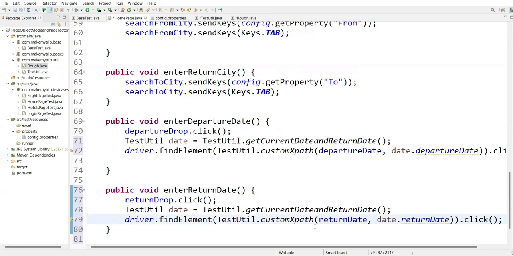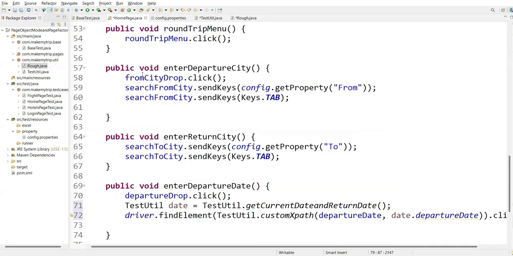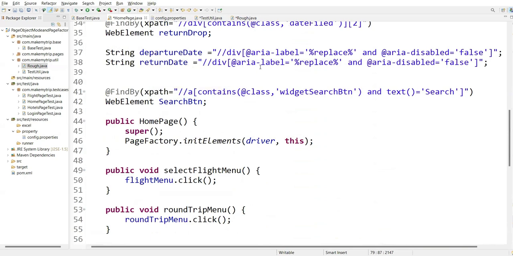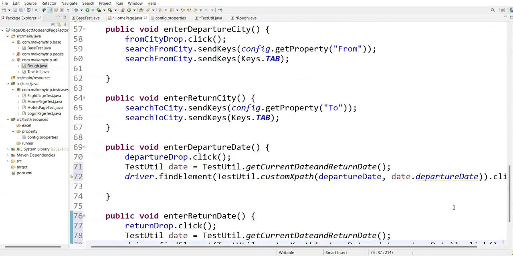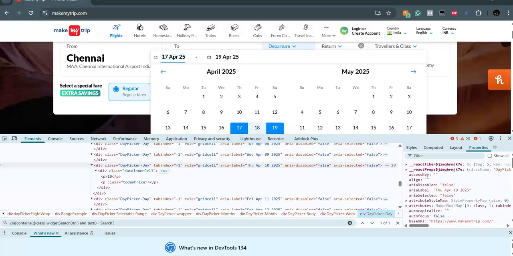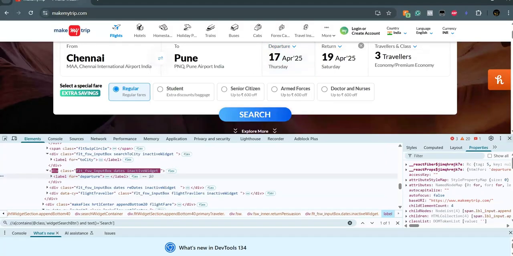So the return date which is coming from that, here we have given return date. It is going to replace this value and paste it. Now this is the way we have to give. The final one is we need to click on search. We enter the departure date and return date. Once this is done, we need to click on the search.